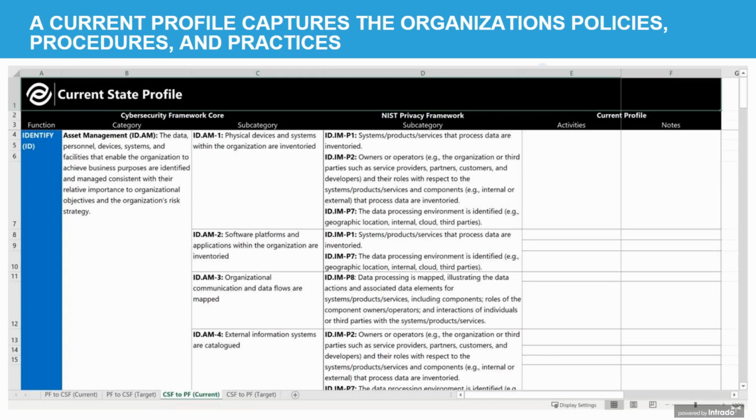ID.IM-P2 is focused specifically on the owners and operators and understanding the roles of who is assigned to protect this data, or who are the data owners. So it's expanding a little bit, not just saying we need things inventoried, but we need to know who the data owner is. And then ID.IM-P7 is focused on the data processing environment, saying we want to have it documented in that inventory where this asset may be.